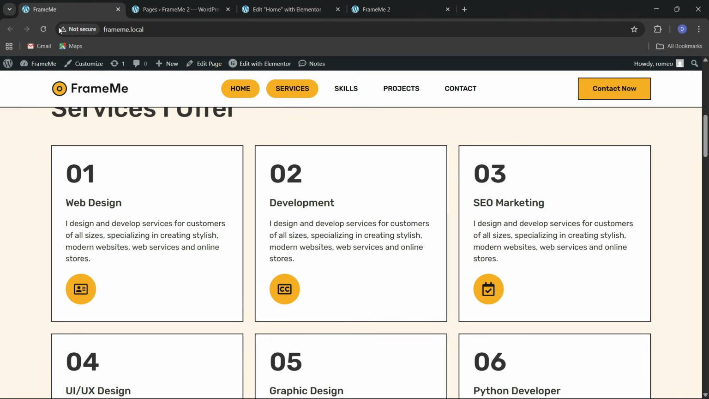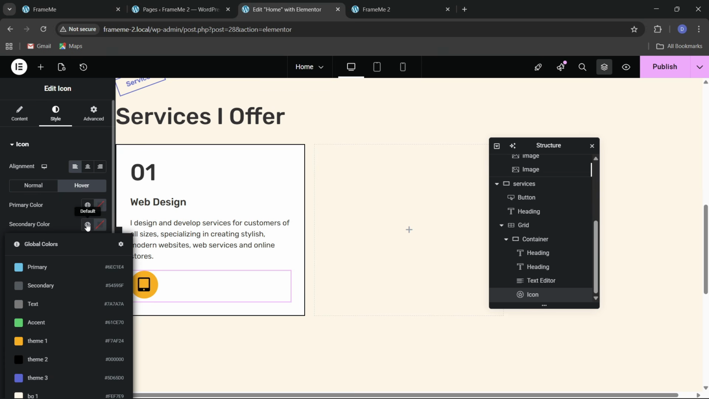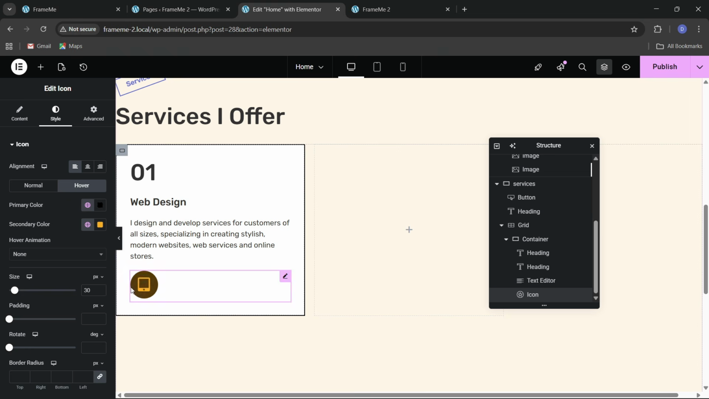Let's keep this 30. Here we have this hover effect, so let's keep the hover effect to the black color, and this would be like this. Okay, and here also we can choose the bob effect like this. This is looking good.